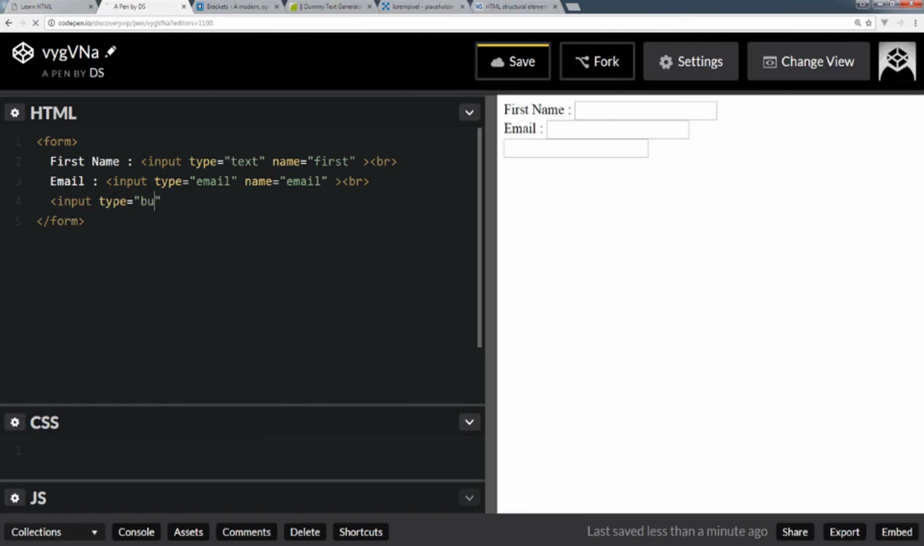An option for button, so we can do an input type button, set a value for submit or something like that, and close that off. So that gives us a button to submit it. But it's actually not working because the type is just a button, and it's not actually being specific that this is our submit button. So we need to be able to specify what we want our button to do. We want to make it submit.